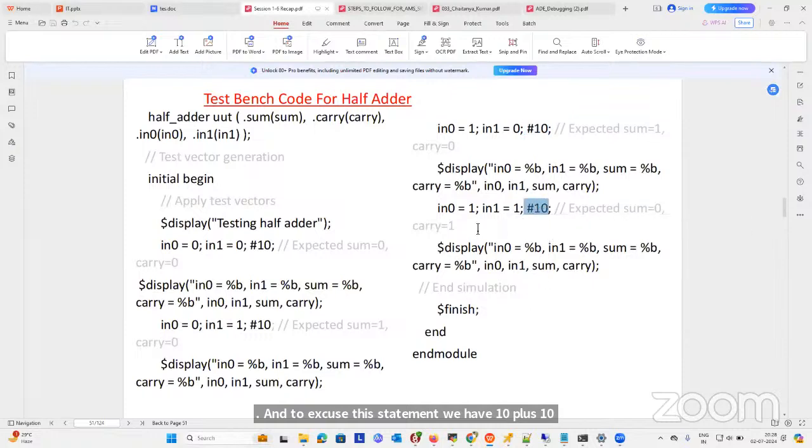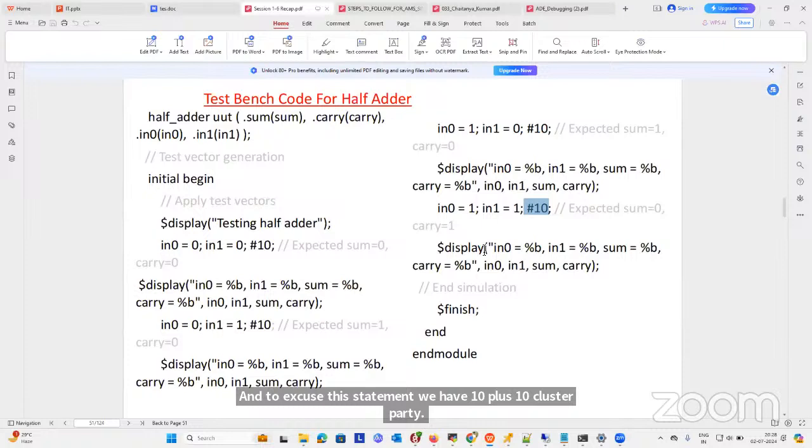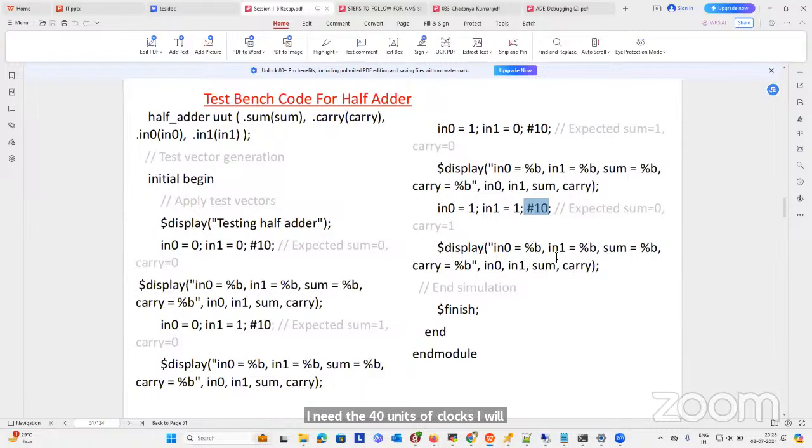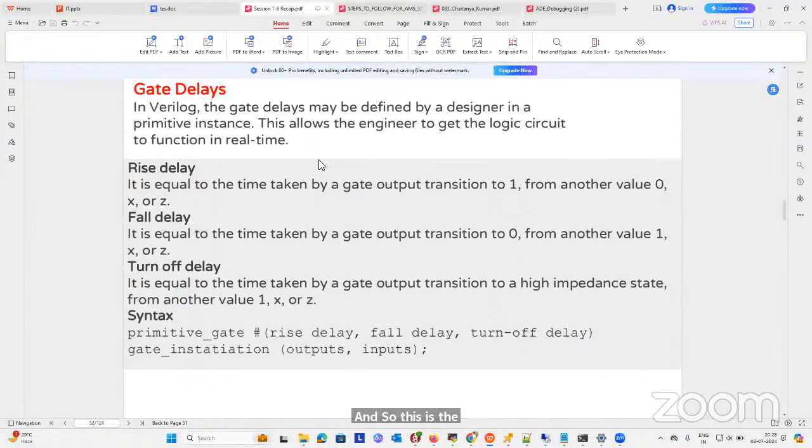And at the 40 units of clock cycle, we will get the output for in equal to 0, 0, 0, 1, 0, 1, 0, 1, 1. And $finish will end the clock period for 40 clock cycles and end module. So this is the test bench description for a gate level memory.